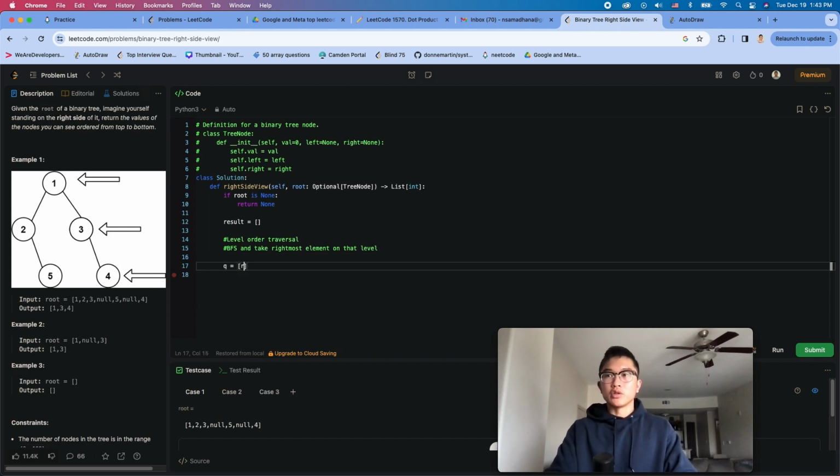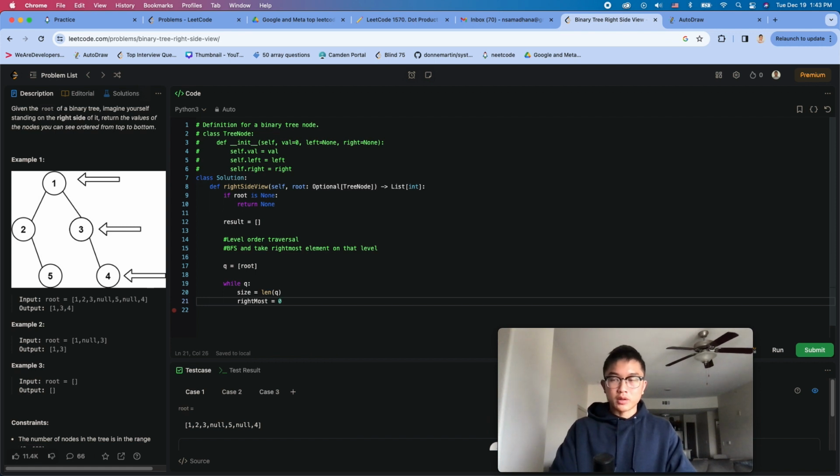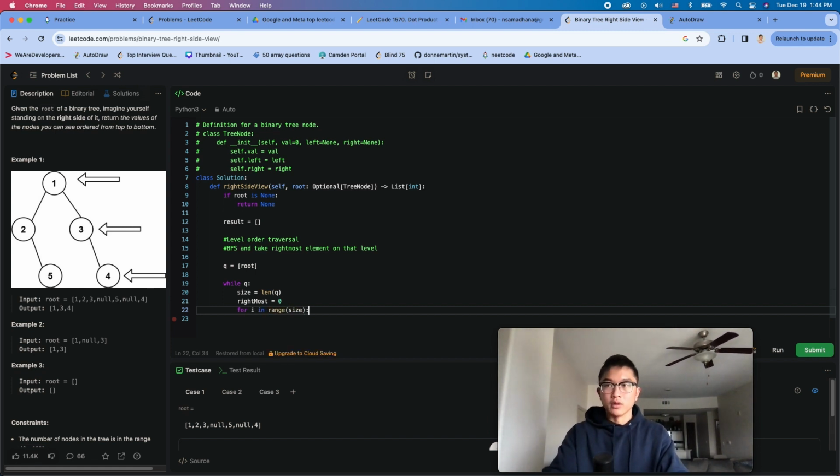So the first thing I'm going to do is just throw that root on there. And so while there are still items to process in our queue, I'm going to take the size of the queue, because that tells me how many elements to process at that level. And I'm also going to make rightmost, and that's going to be the element that we keep updating so that at the very end of the current level we're on, it will represent the rightmost element that we can see. In range of our size, we're now looping through the level.